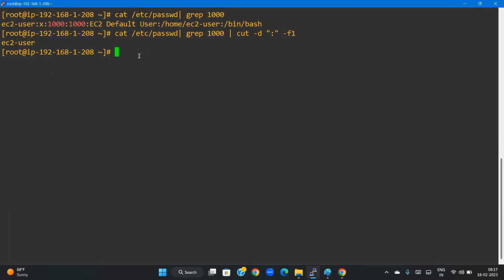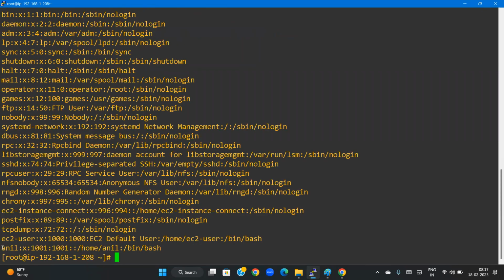Now, how to create a user inside my Linux operating system? It is very easy. There is a command called useradd, or else adduser is also a command which you can use. Type useradd and a space, and whatever username you want to provide, you can provide over there. When you provide this, the user is created. When you run cat /etc/passwd again, you can see Anil is the user who has been created with the user ID 1001.